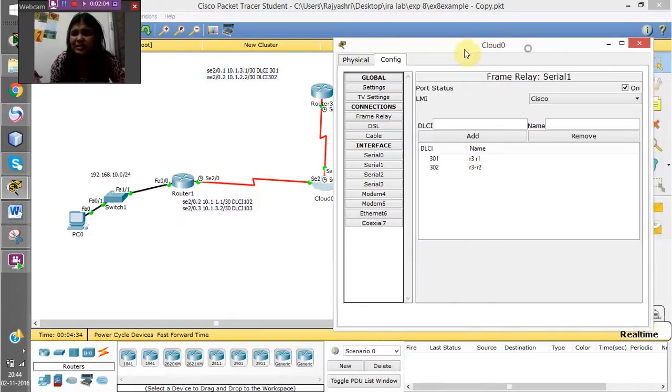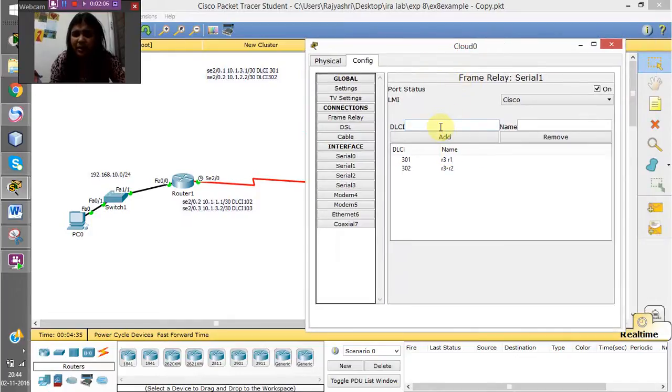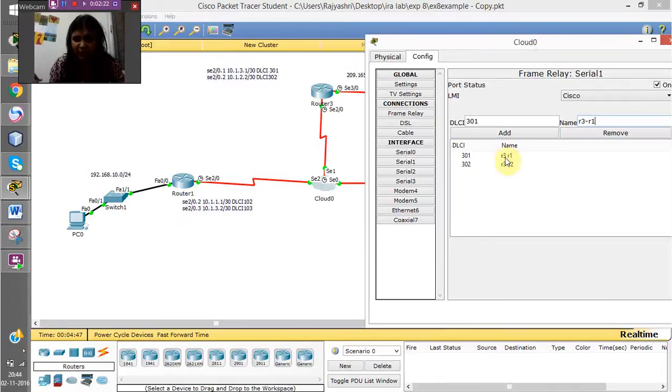So to assign the DLCI number, we'll give a number, say 301, and name it as R3 to R1, and give add. But I already added the interfaces, so I'm not going to add anymore. And if you want to remove, select this and press remove. Once you click the remove button, they'll get removed automatically.